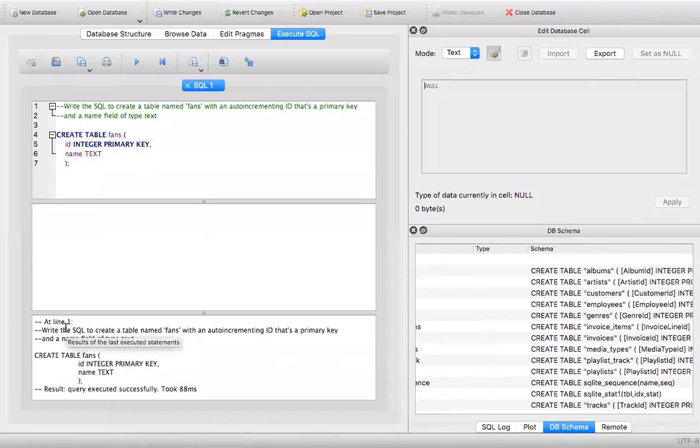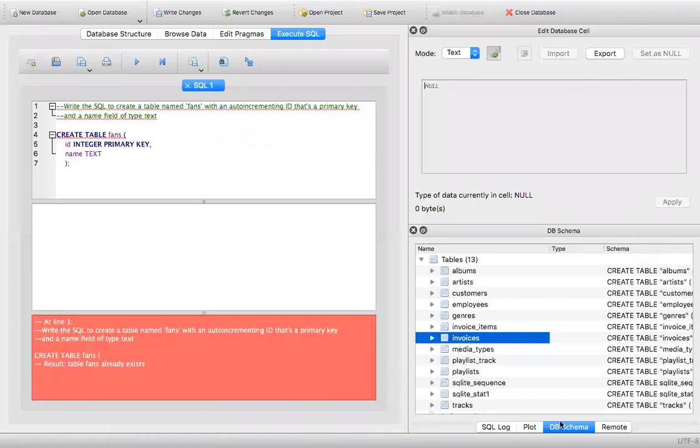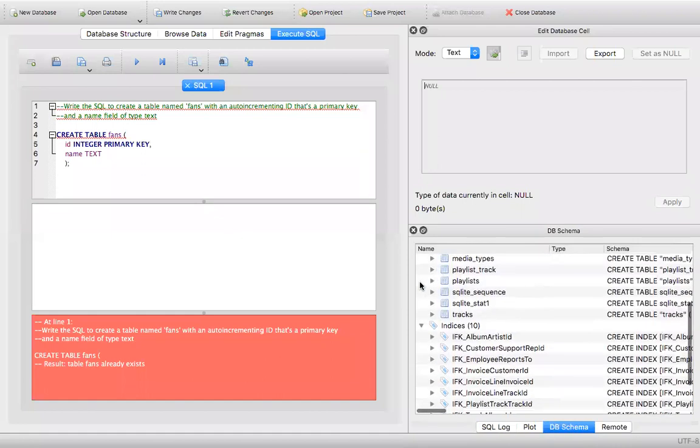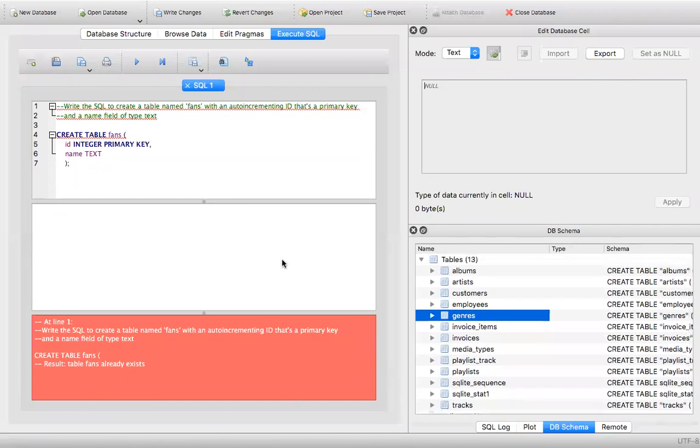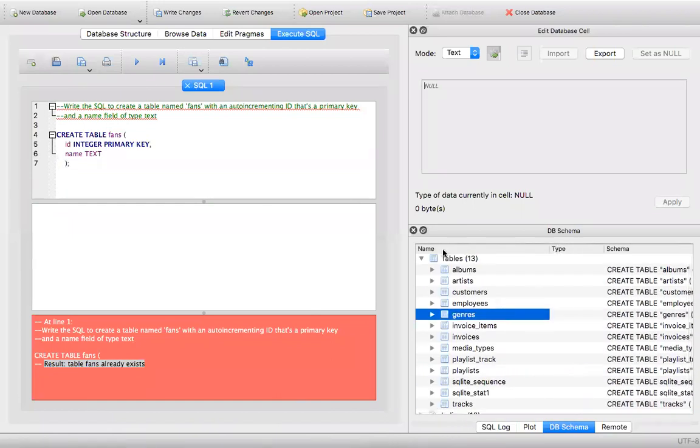Okay. Great. So I wonder if we have to refresh this to see our table, because it says query executed successfully. Let's see. I don't see it here, but I know that it was created because it says table fans already exists when I try to do this again. But I don't know how to refresh this.